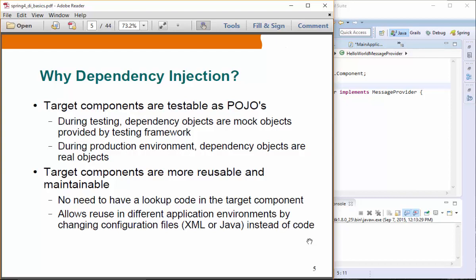Your code is in fact a lot simpler, and that's the reason your code is a POJO rather than a non-POJO, where you have a dependency on other classes or interfaces, or perform some search logic based on some kind of infrastructure. It allows reuse in different application environments by changing the configuration file instead of code. Everything is going to be in the form of configuration. I should say things are configurable so that your POJO business logic will stay in the form of POJOs. Those are the reasons why dependency injection is useful.